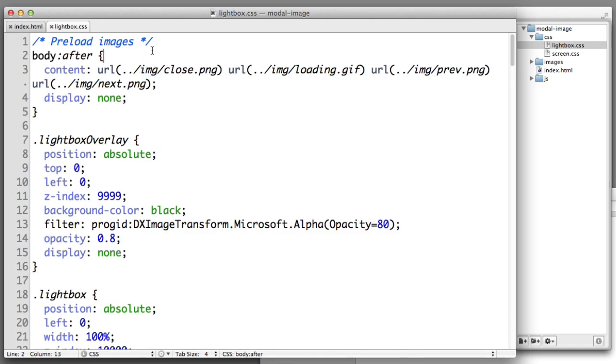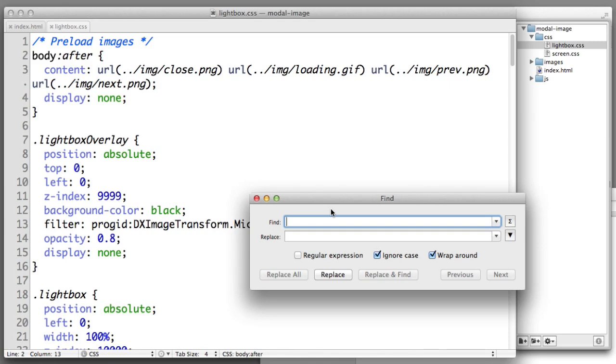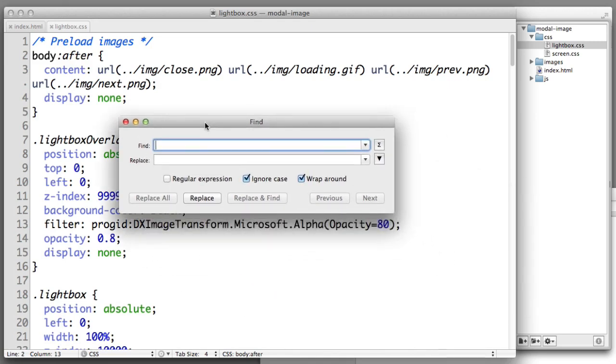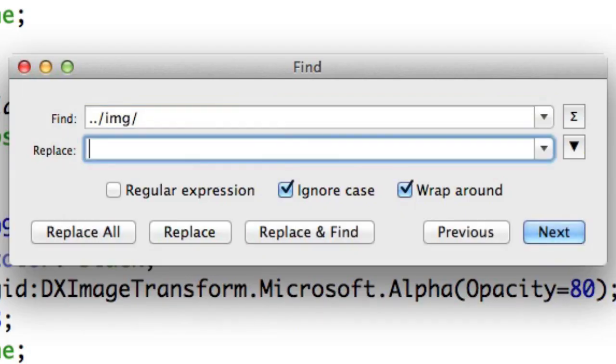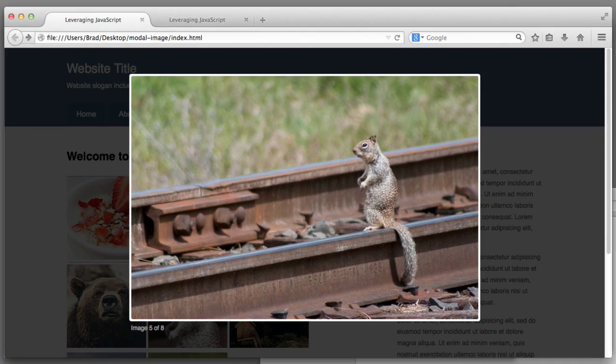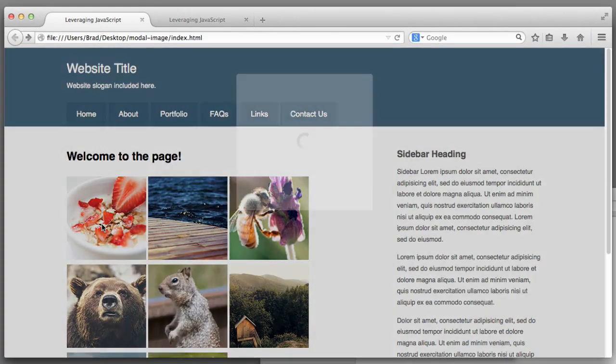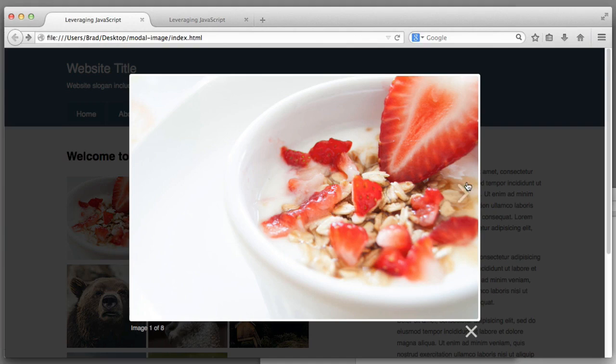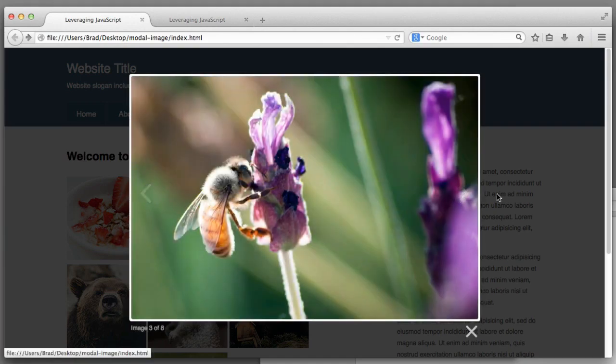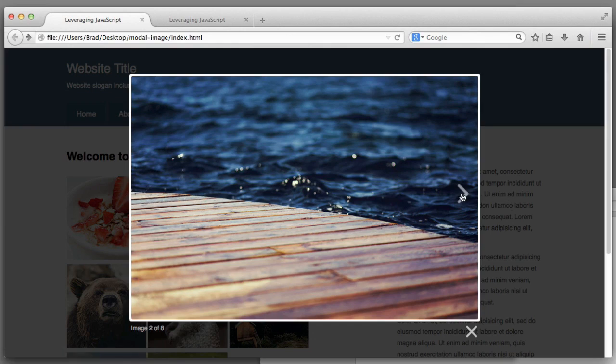So I'm going to perform a find and replace. On Mac, this is usually accomplished by holding the Command key and simultaneously pressing F. If you're on Windows, you can hold down the Control key and simultaneously press F. So I want to find all instances of img, and I want to replace it with images. I will then click Replace All, save, and now if we refresh, you can see the X is in place, and if I cycle through the images, we can see both the forward and back arrows are in place.